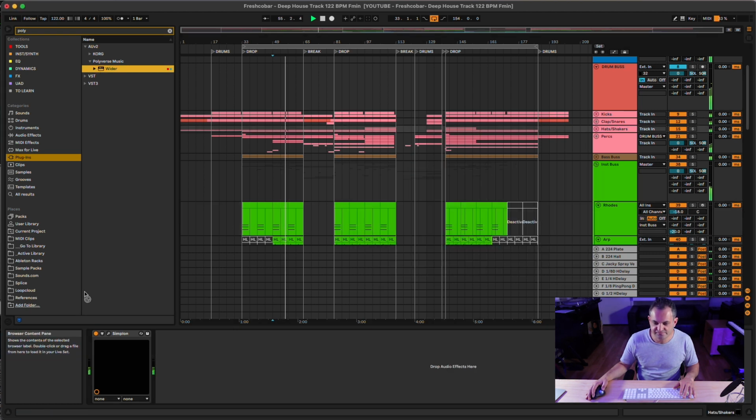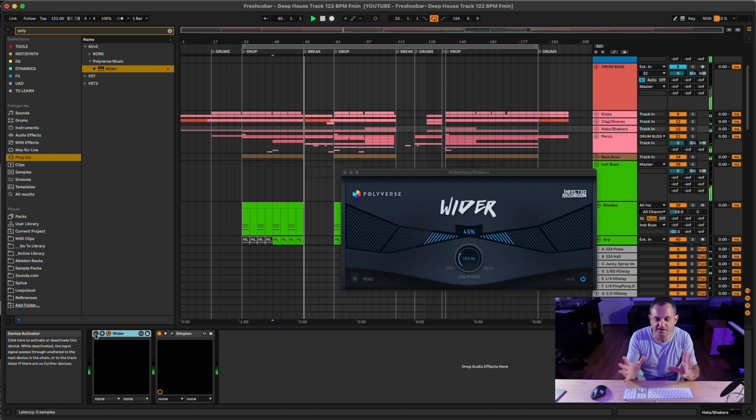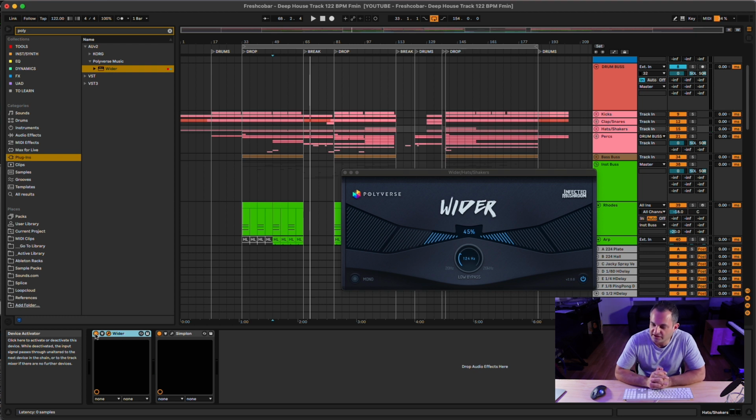Let's try it just for fun on this drum bus. This is on the Hats and Shakers bus. So here it is before. Kind of went in. And then it kind of just expands it outward. So it's a very handy plugin. It's very, very good for just getting things to kind of sit on the outskirts of the mix.